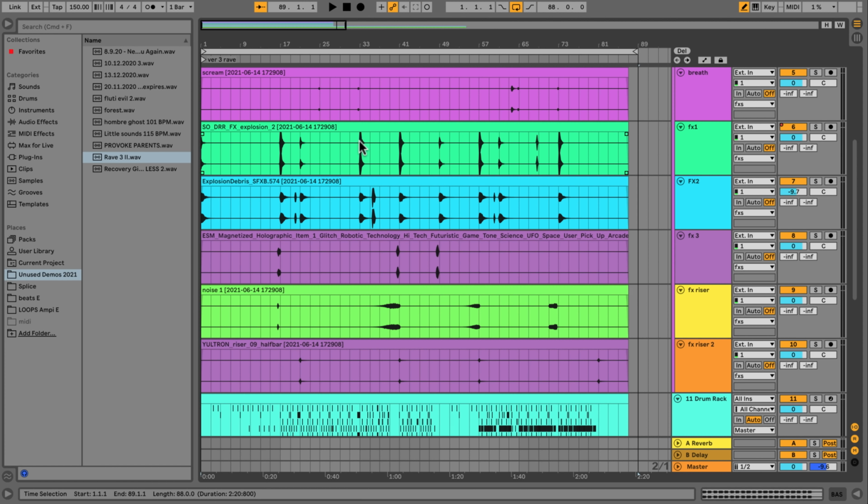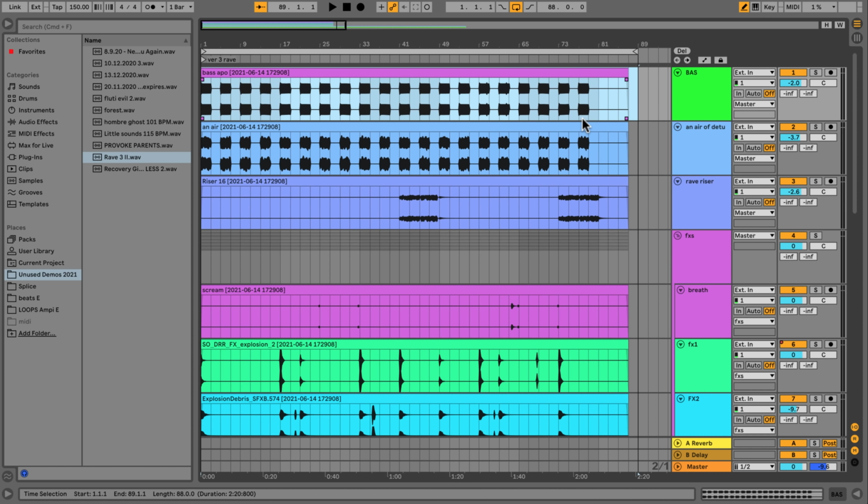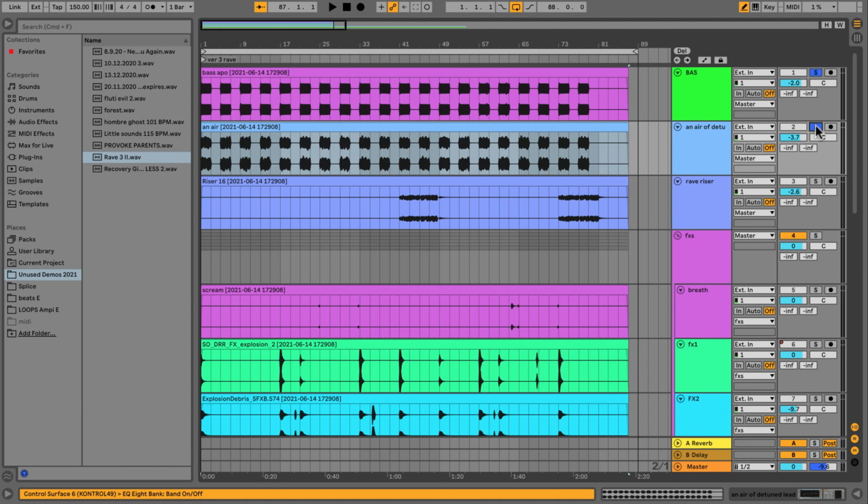So here I am at my Rave 3 project. I was listening through the tracks, and what I really like are these bassy long sounds. Especially that one. I really like this riser for my chorus. And the effects in general are very nice.